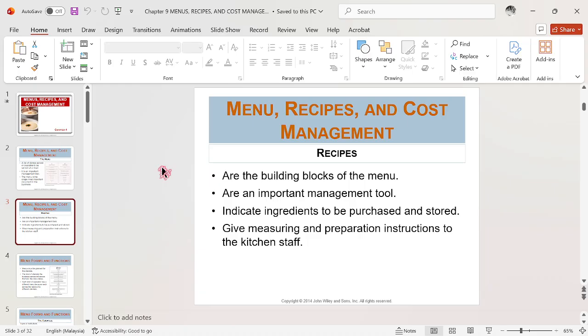Give measuring and preparation instruction to the kitchen staff. Yes, your staff need to know, especially when you list down your menu. Let's say tom yum, chicken nuggets, or maybe fish and chips. You need to list down the recipe.